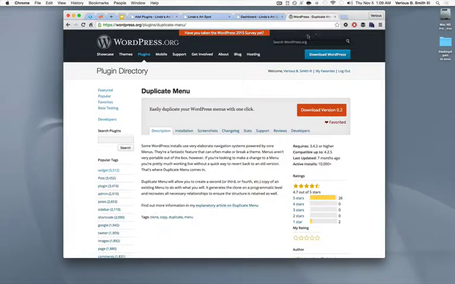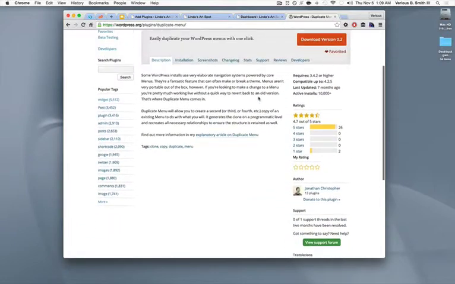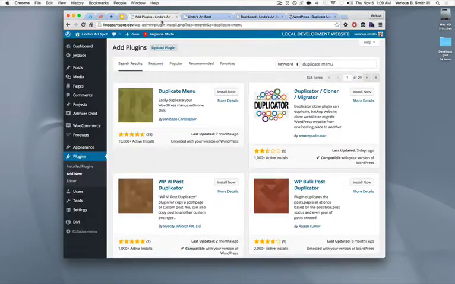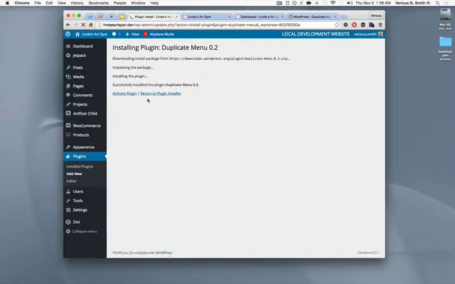It's by a guy named Jonathan Christopher. This guy's actually written some really good plugins. And here's another one by the same guy, called the Attachments plugin, and I've used it on other websites. Well, I'm going to install this one. I know the guy. I've worked with some of his plugins in the past. I've actually used this plugin before.